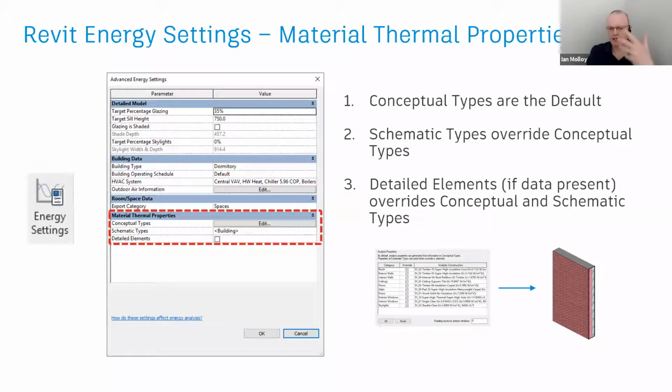And again, some people get confused about this under settings, but there's basically a hierarchy here where the conceptual types are the default. There's a thing called schematic types, which is just a longer list of types that apply to the whole building. You can override, which override the conceptual. And then the detail elements, that is, if they are present in the model. There may be walls and floors and roofs in the model, but they may not have thermal properties associated with them or the correct thermal properties associated with them. If they're in there and you enable that setting, it will override both conceptual and schematic.